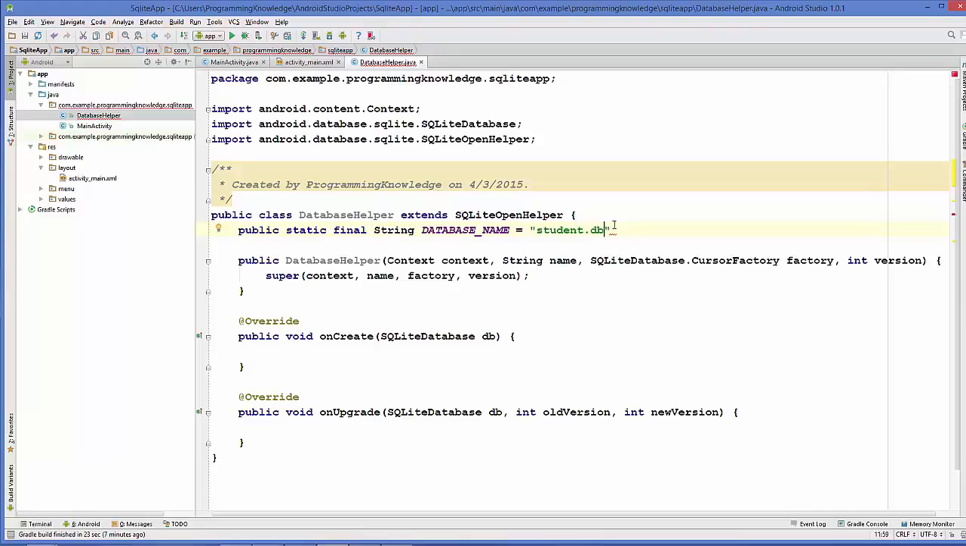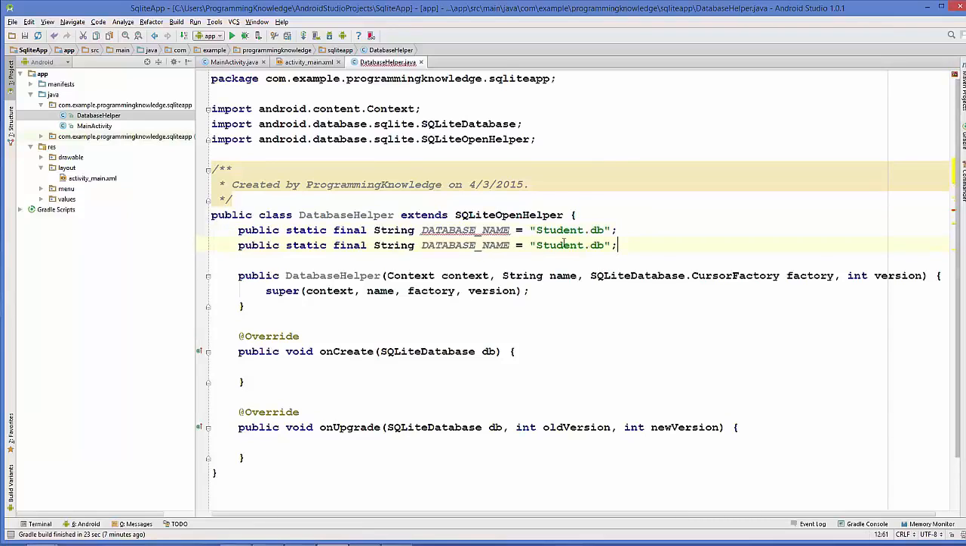And I told you that case doesn't matter. You can write student.db like this or in capitals. It doesn't matter, it's going to treat them as the same. Okay, and second, we are going to declare our table name. So this will be our table name, and let's give the name to our table as student data table or student table, which will resonate perfectly with our table.